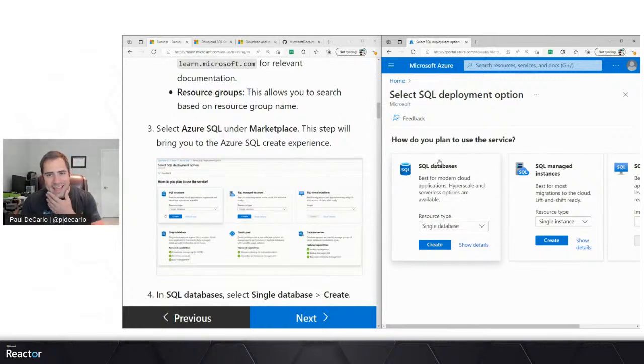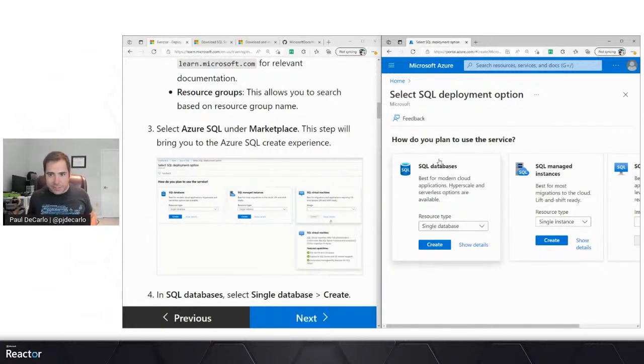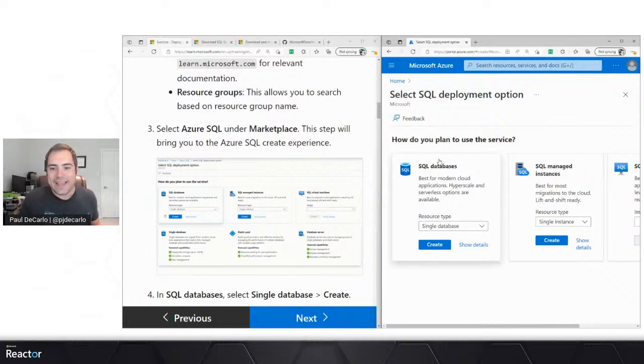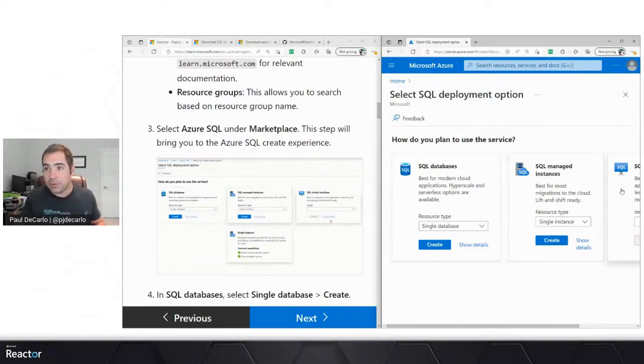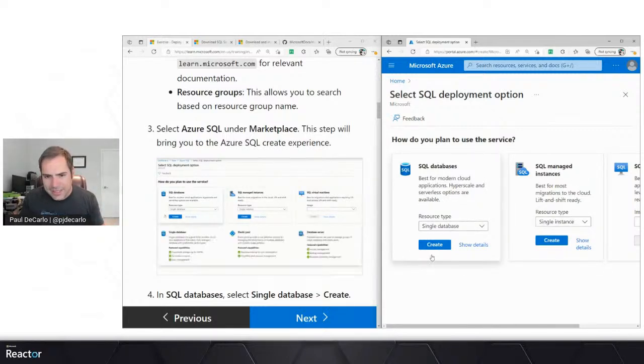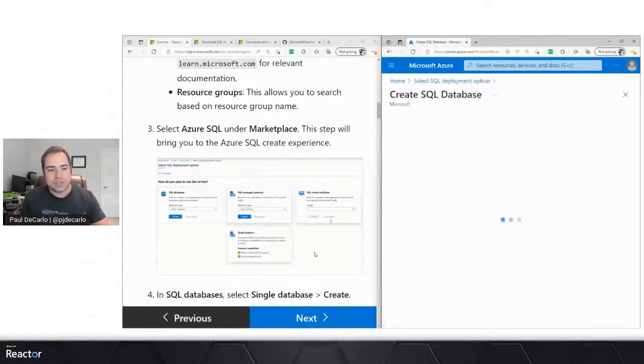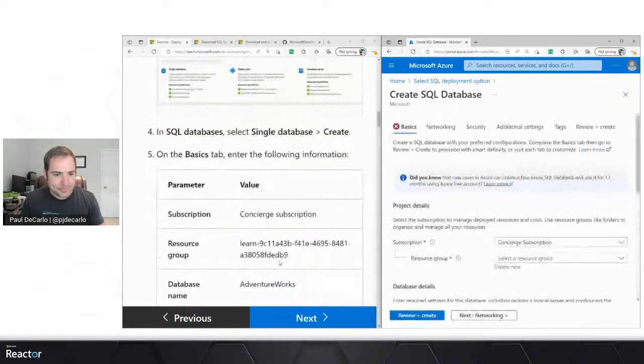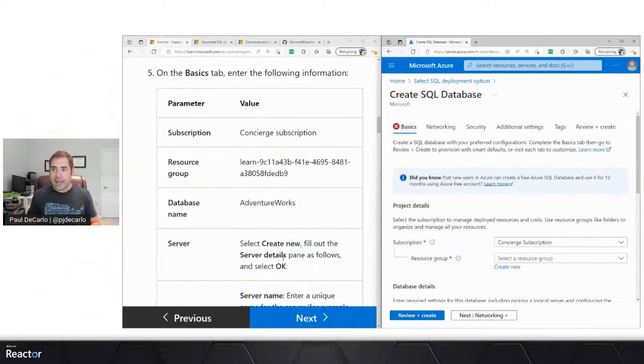So it's going to ask us how we plan to use the service. You may remember from previous modules, we can deploy as a single database, single instance, or deploy onto a virtual machine. So I'm going to go ahead and select the single database option as it mentions here in the instructions. And we'll follow through filling out the steps in the deployment. So we're going to go through that 6-step process that we just talked about in the previous section. So we'll go ahead and choose our concierge subscription. And for my resource group, it's going to give us a default learn- random string of characters.